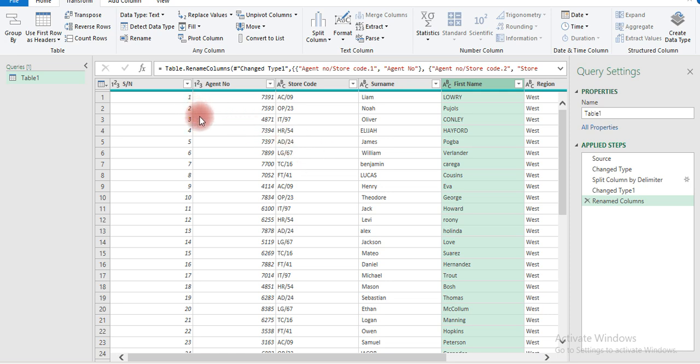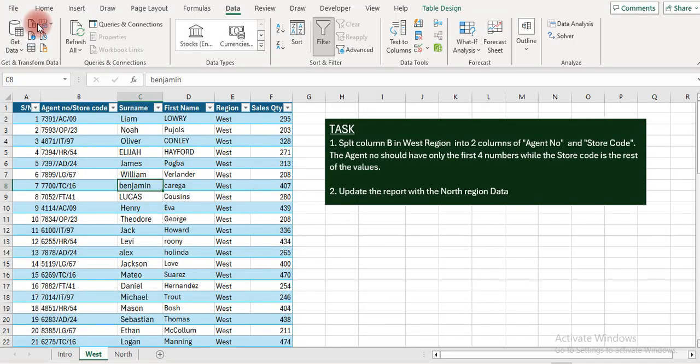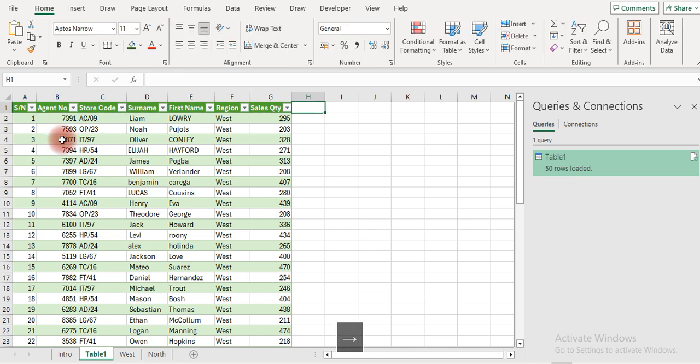I will close and load back to Microsoft Excel and look at my applied steps. The first thing, I changed the type, I split the column, and then I'm going to load back to Microsoft Excel. So I click on File. If I click here, Close and Load, it takes me back to Excel and places it on a different sheet for me. So this is my work. Now I have my agent number split and then my stock code. Now this is how to split columns using Power Query.